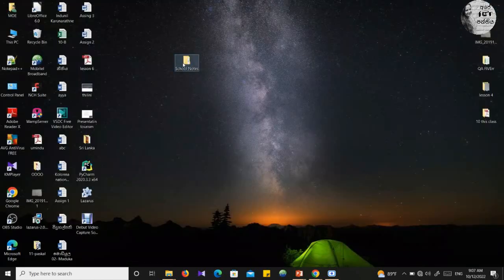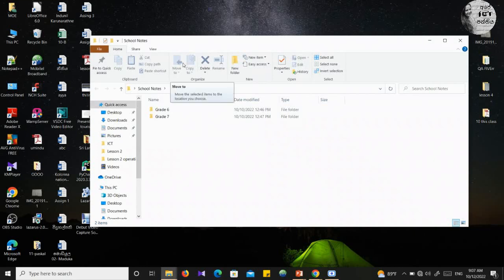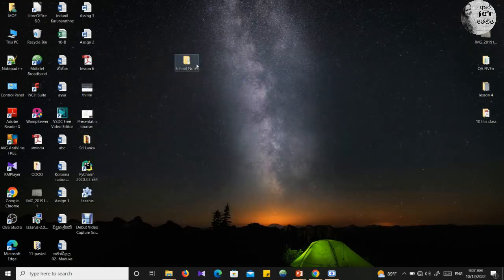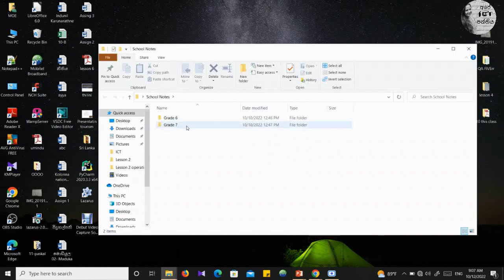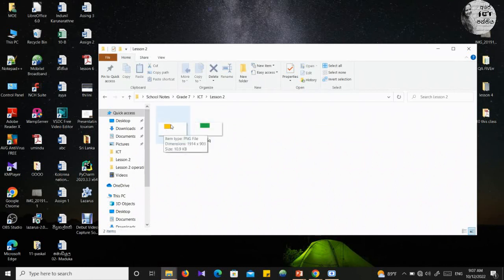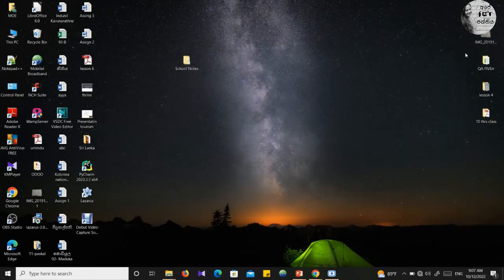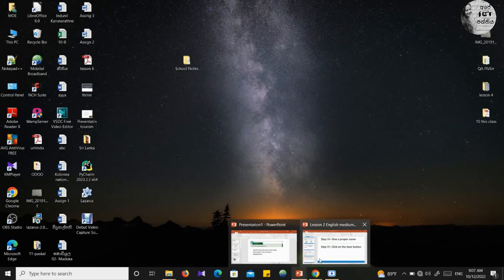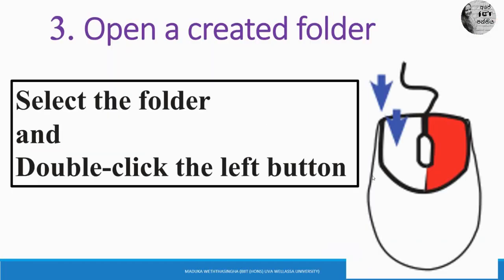That's it. Now you can find your creation from my school note folder, grade 7 folder, ICT folder, lesson 2 folder, and you can see the created picture, ICT created paint. Okay. We have created the folder and saved the file within the folder.